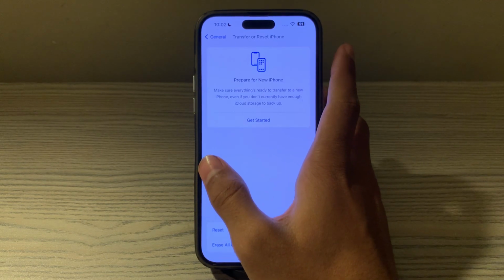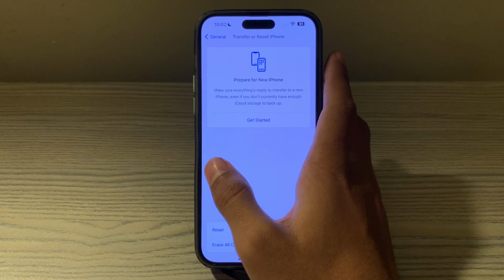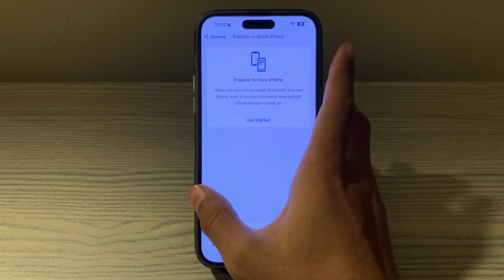So guys, these were some simple steps on how to fix iPhones that keep changing the wallpaper.